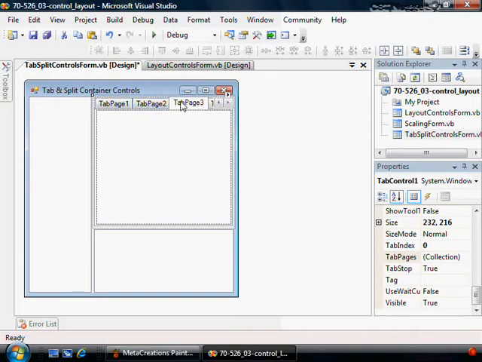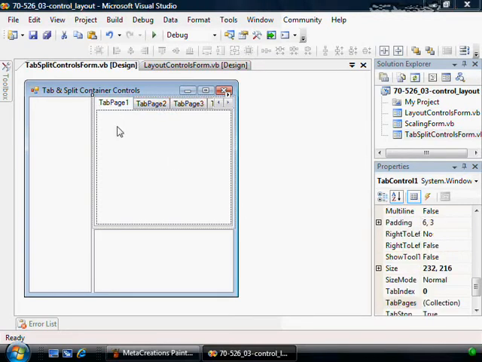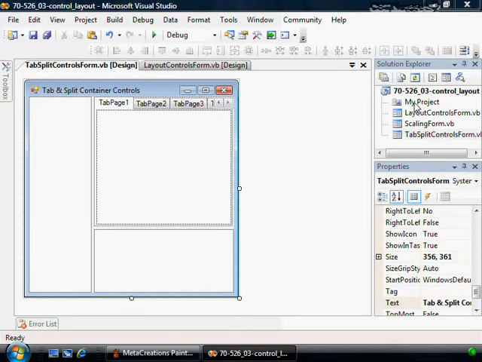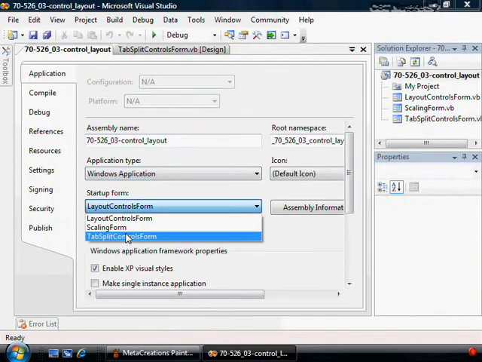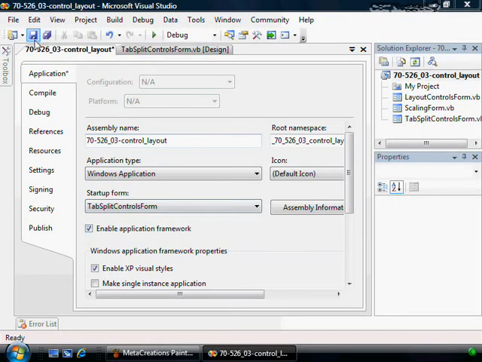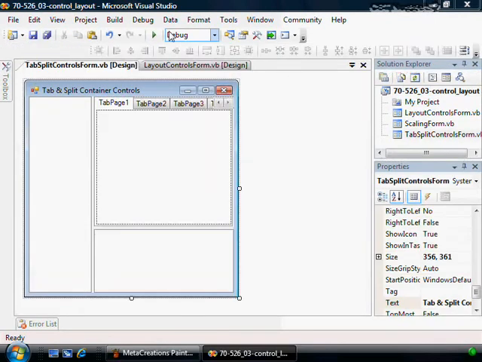You can add them in code, remove them in code, hide them in code, things of that nature. So just a wonderful control all around. And just to give you an idea what this looks like here, let's go ahead and go into my project and change our startup form here to be our tab split controls form.